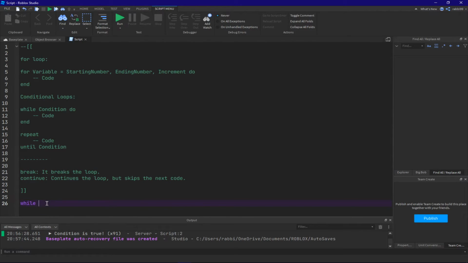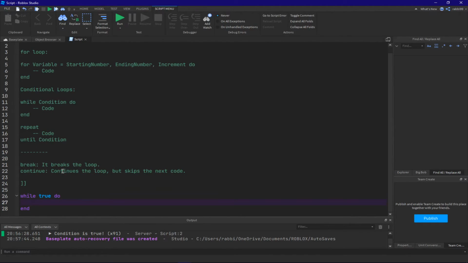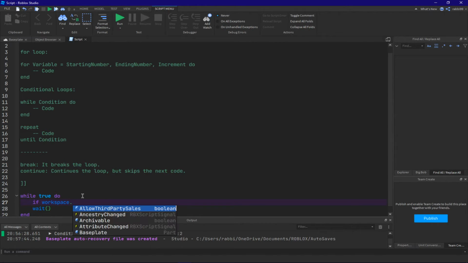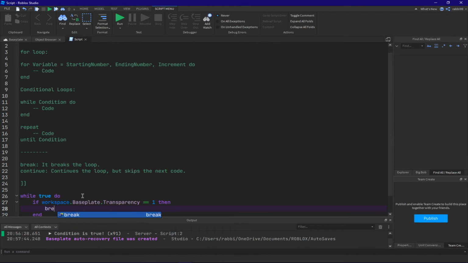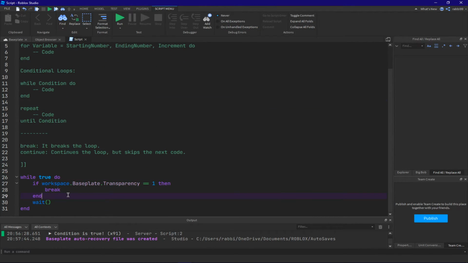Let's say we have this while true do loop. Like I said, it's never gonna stop, but we can somehow just stop it with break. So we can say, if workspace.baseplate.transparency is 1, then break. Okay, so let's just make a print, see if it works.